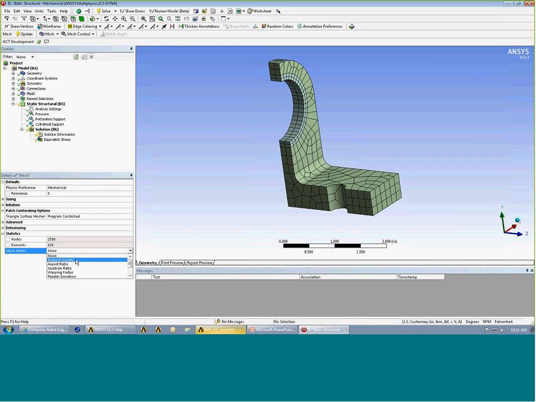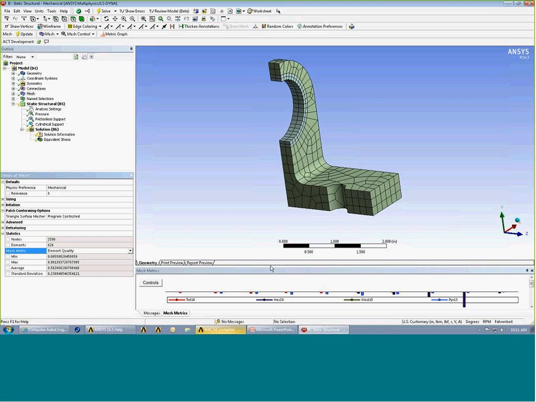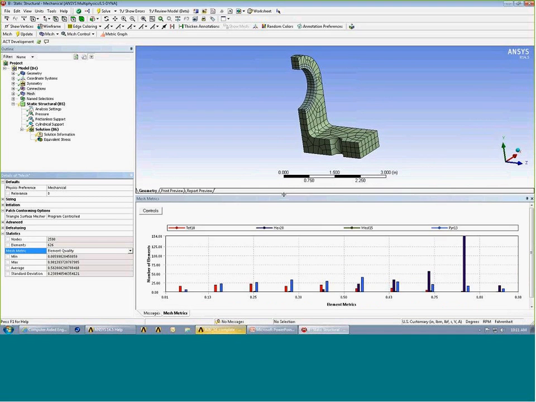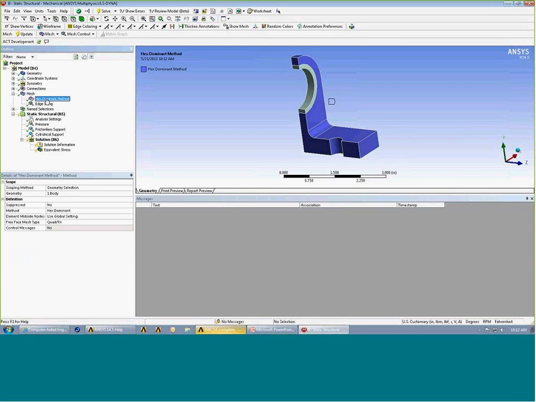So the first one we look at, let's say, is element quality. What that does is bring up this bar chart down the bottom here that tells you the element quality value and the number of elements having that element quality. Now the first thing you'll notice is that while this looks like a brick mesh, I have tets, hex, wedge, and pyramid elements. That's because this was done using a hex-dominant meshing method.